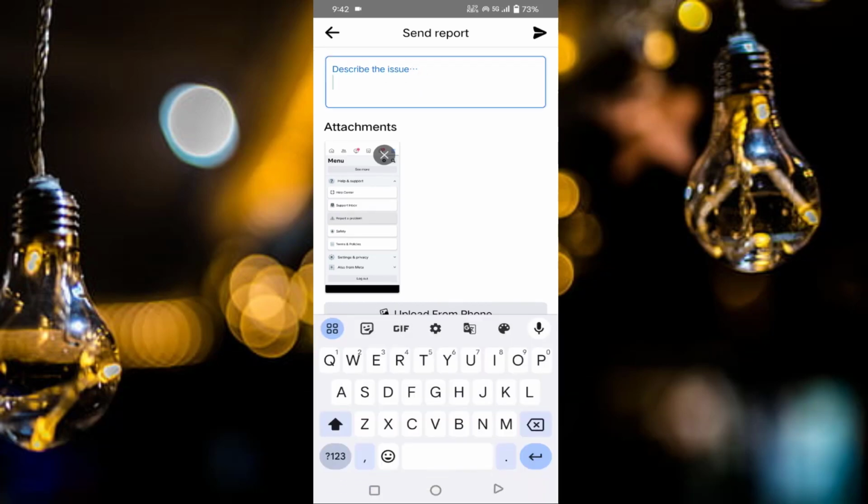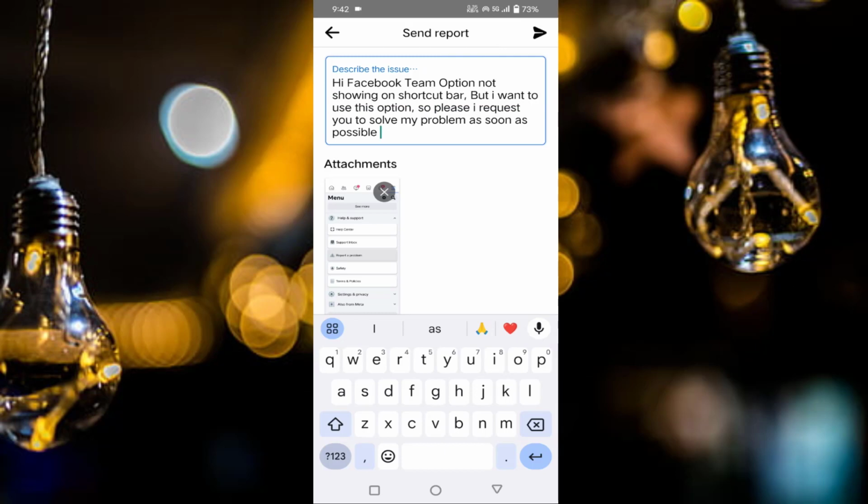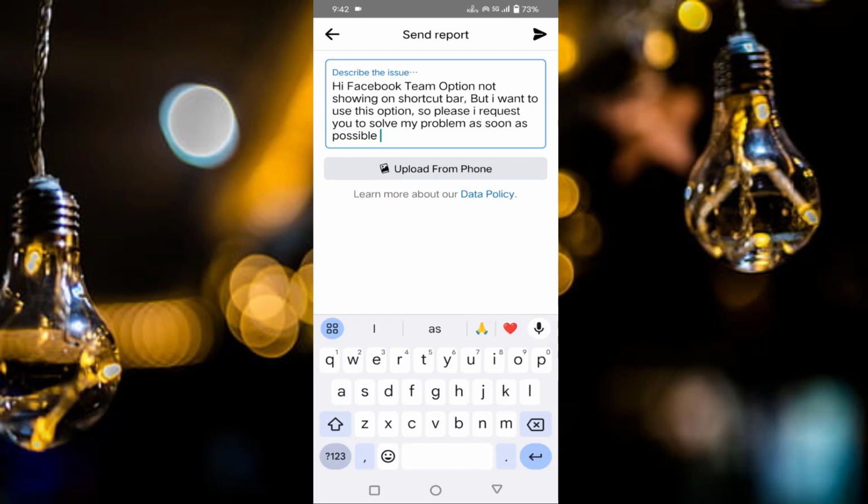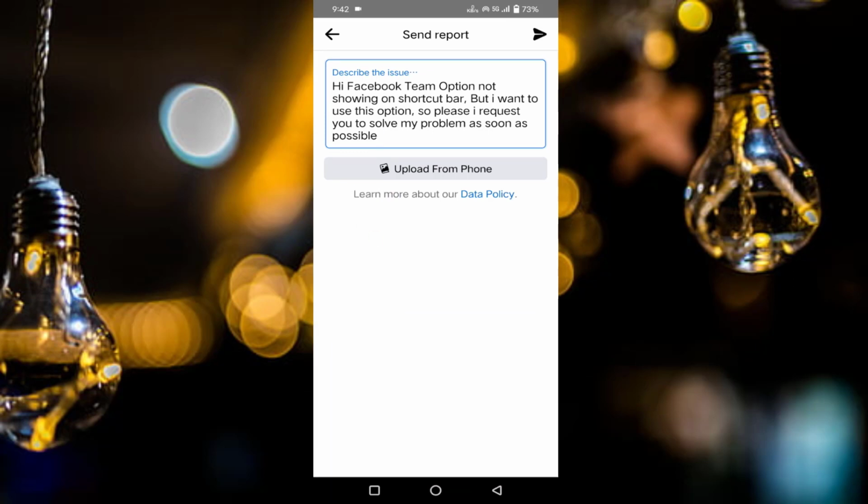You have to enter the matter like this. Hi Facebook team, option not showing on the shortcut bar, but I want to use this option, so I request you to solve my problem as soon as possible. You have to upload that screenshot from your gallery, then tap on send button. After sending this report, within 24 to 48 hours, hope your issue will be resolved.